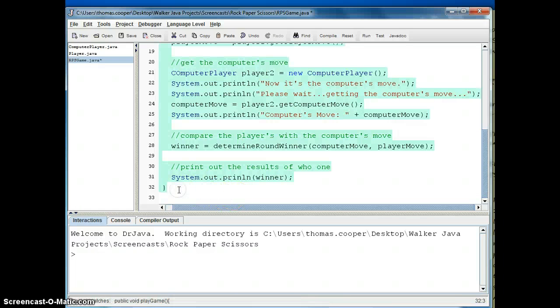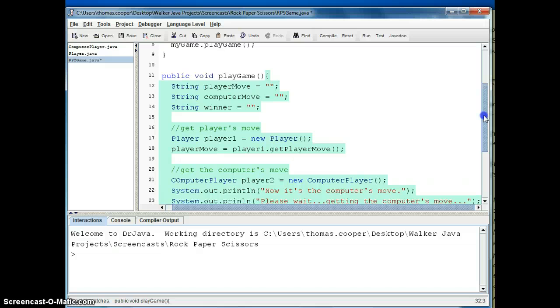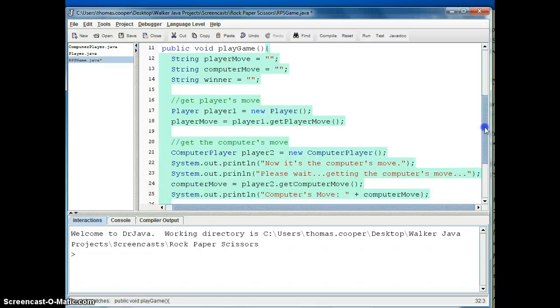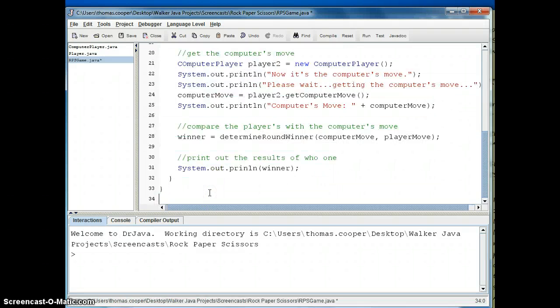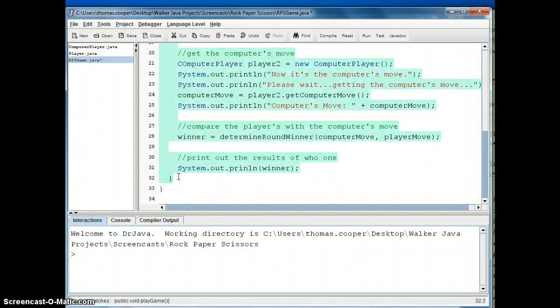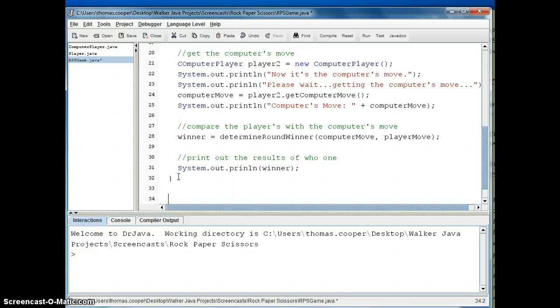Okay, so I'm going to highlight that curly brace to see that that's the beginning and end of play game. And now I want to create the determine round winner method. So I'm going to say public string determine round winner. And I'll pass in the computer move and the player move.